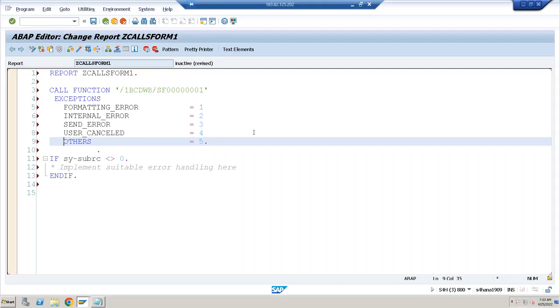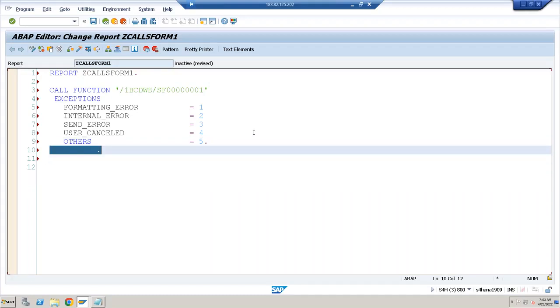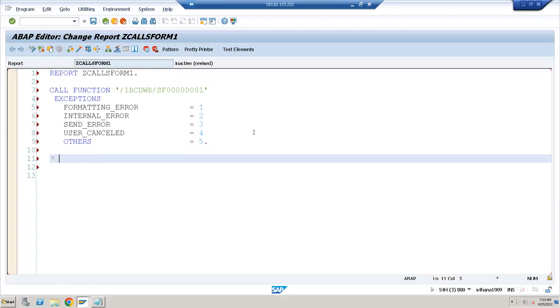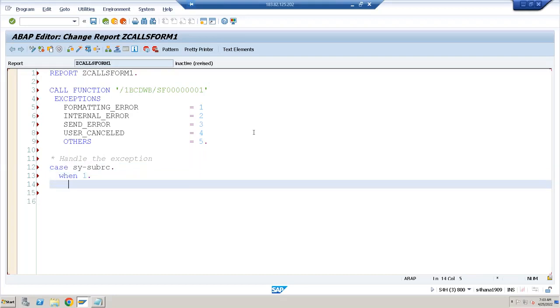So here I'll give a period and handle the exception. How do I handle the exception here? You have to check the sy-subrc value. Handle the case, or I can use an IF statement. CASE sy-subrc. WHEN 1 gives a meaningful message, whatever you want. I'll give just as it is. What is that? Formatting error exception raised.